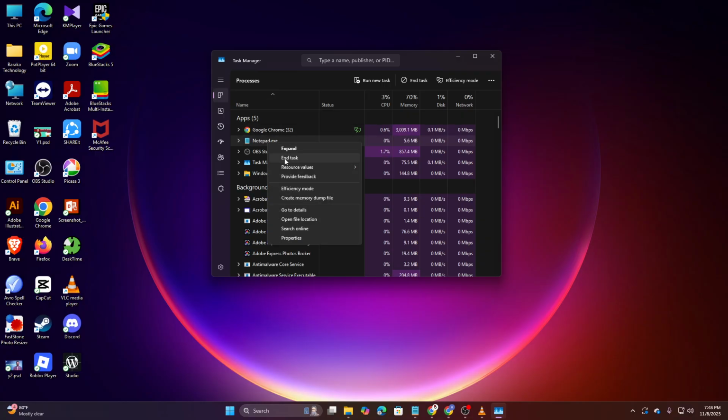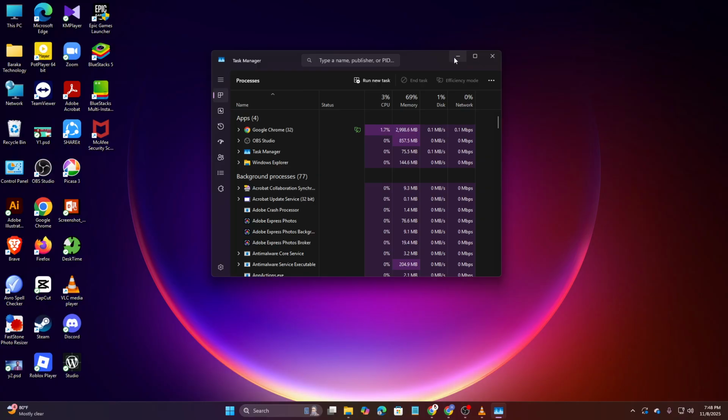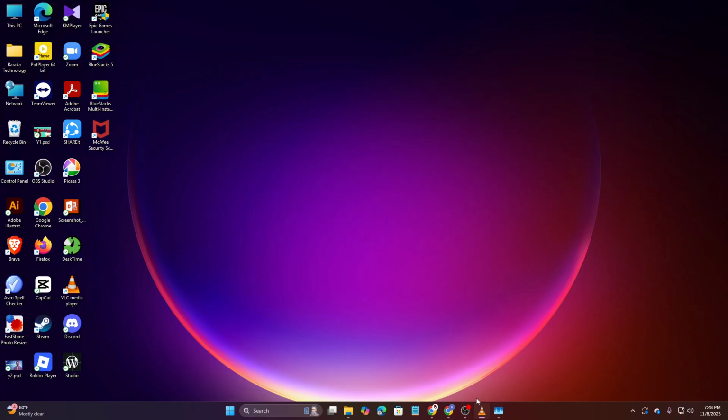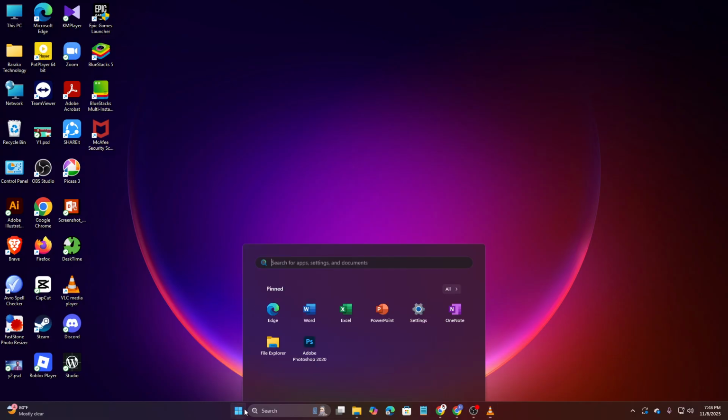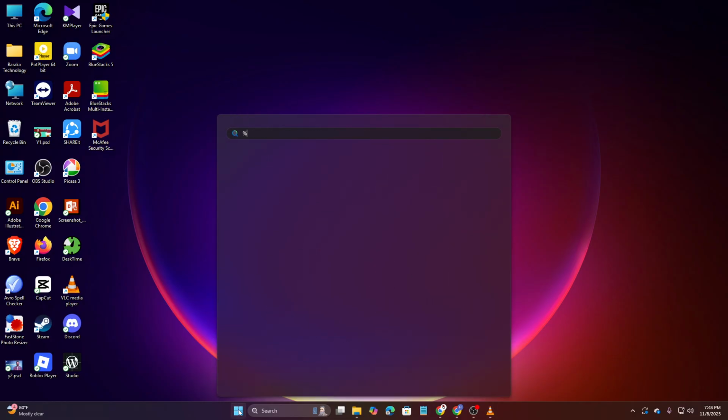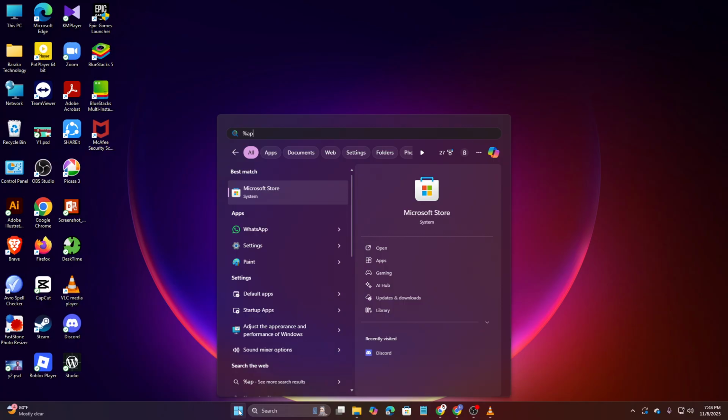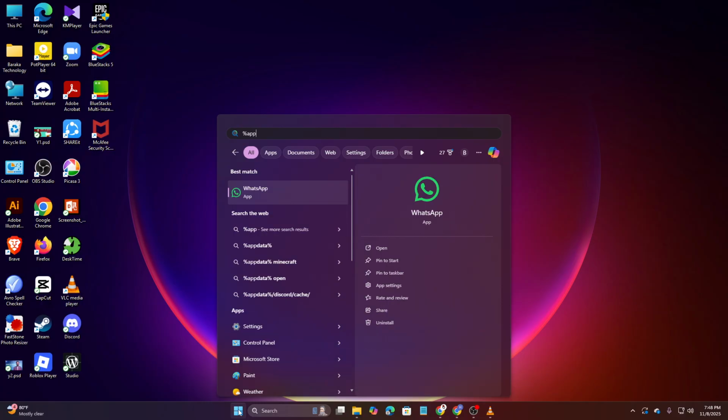Now that Discord is completely closed, we'll remove the leftover files that might be causing the issue. Go to your search bar and type %appdata%, then hit Enter. This will open the roaming folder. Look for the Discord folder here and delete it.